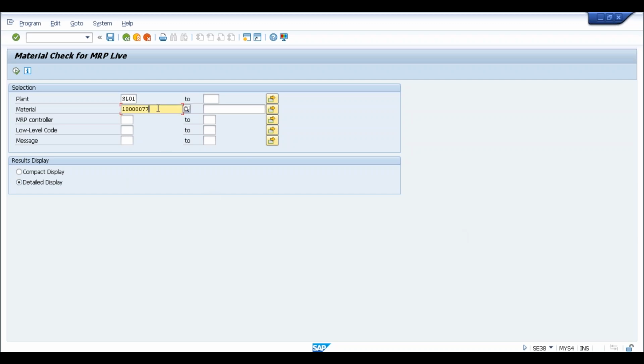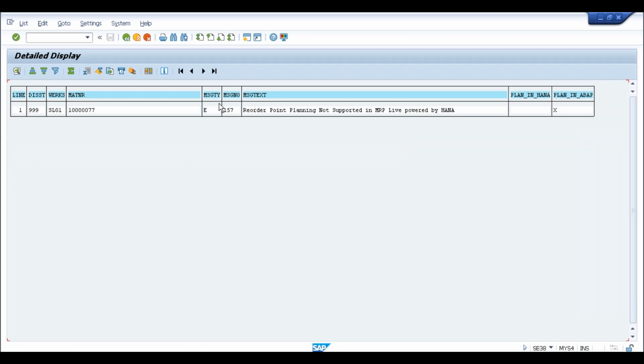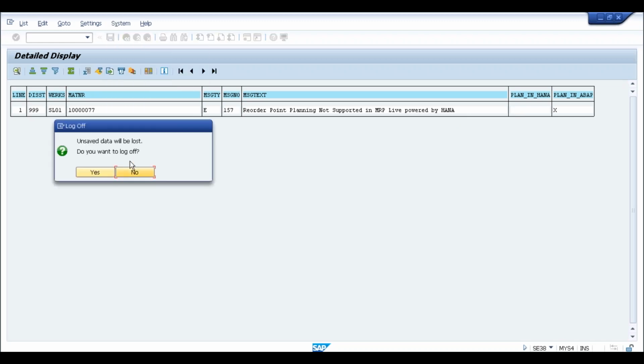So let's say this is my material for this plant and I want to see whether this is supported for MRP Live or not. Okay, see, here it is giving an error that this particular material for this plant is throwing the error. What is the error? Reorder point planning not supported in MRP Live powered by HANA. That is the reason the material will not be planned in HANA, it will be planned in the classical logic, that is planned in ABAP.